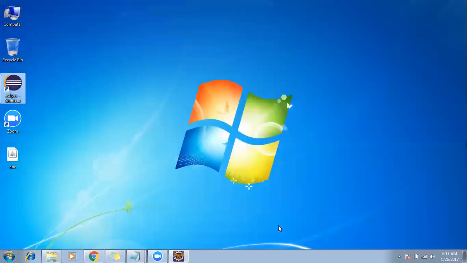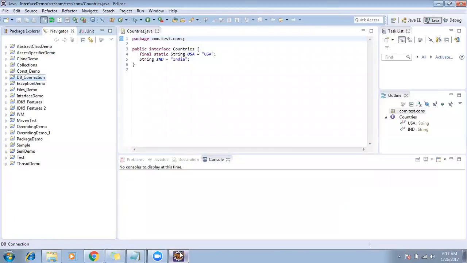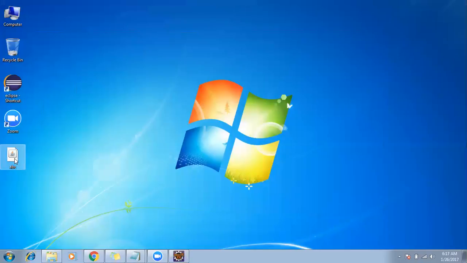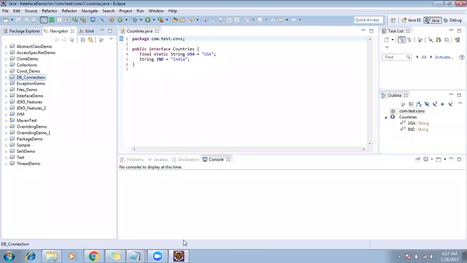If you go to the desktop, you will see the jar. So the jar is created for your database connection project. If you want to give this jar to anybody, you can give it and they can reuse it. In other words, I'm exporting from Eclipse to the desktop, and others can reuse it. Your database connection, they can reuse it.